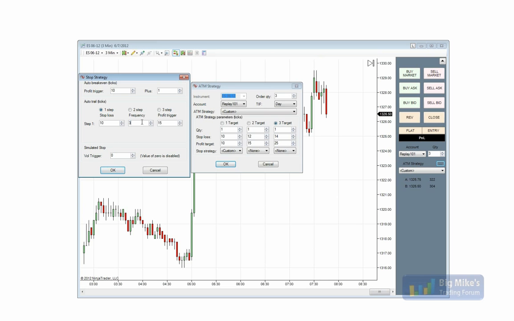Now I'm going to mention a little bit more advanced option here. For those of you that like to auto tighten your auto trail, you can use these additional steps. So for example, I'm going to use a 3-step here. I'll just give you a quick example. Let's say I get all the way up to 20 ticks in profit. I want my stop loss to move to 5 ticks behind and update every 2 ticks.